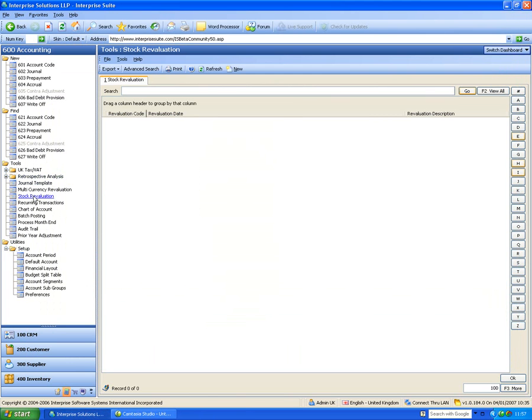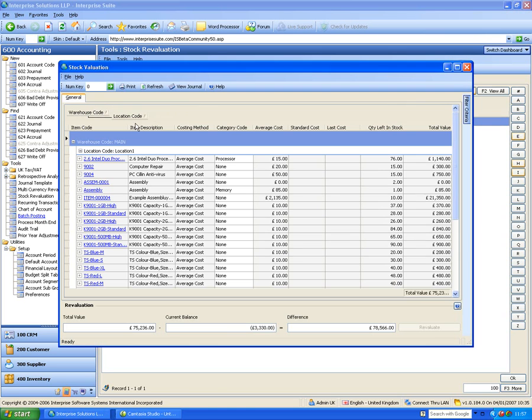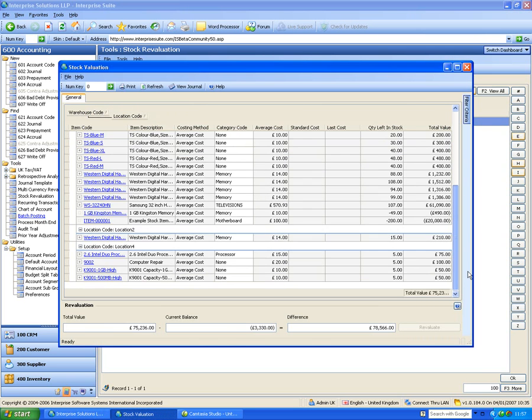So when I look at the list of stock valuations, and the accountant says to you, why did you post that journal to change your inventory control account and update your cost of goods sold? You can say, well, that's why I posted the journal, because the value of my stock was this.